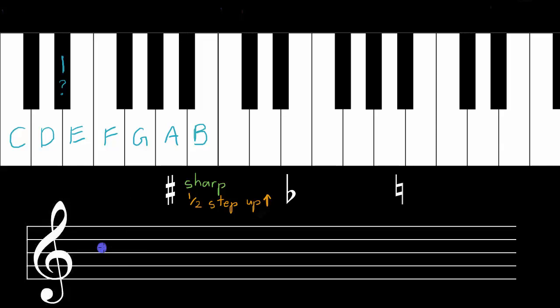Let's put a note on the C space, and it's referring to this C key right there. But if I put the same note on the C space, and I put a sharp in front of it, I'm referring to the black key, which is 1/2 step above C, and that's C sharp.